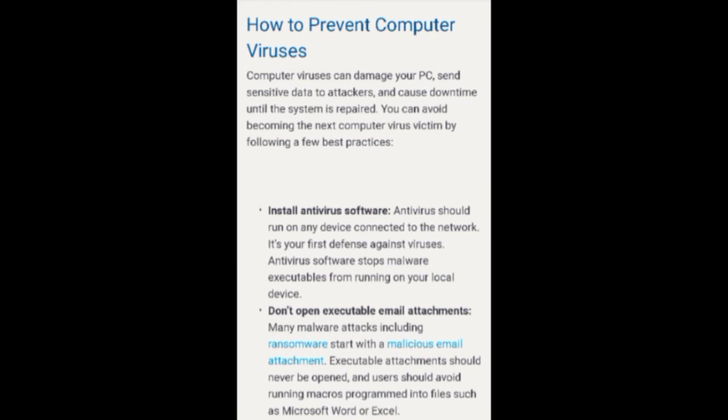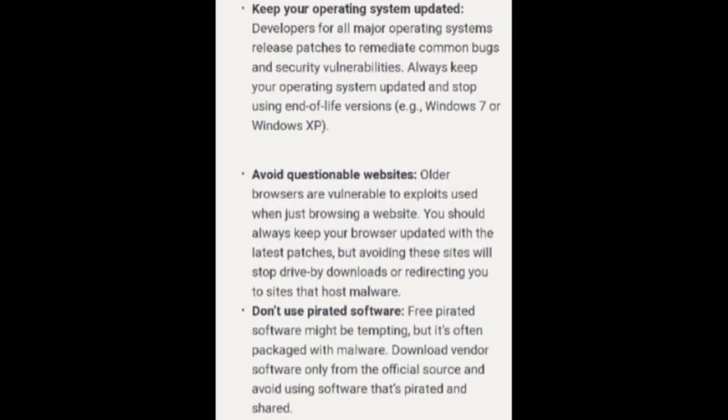Don't open executable email attachments. Many malware attacks, including ransomware, start with a malicious email attachment. Executable attachments should never be opened, and users should avoid running macros programmed into files such as Microsoft Word or Excel. Keep your operating system updated. Developers for all major operating systems release patches to remediate common bugs and security vulnerabilities. Always keep your operating system updated and stop using end-of-life versions, e.g., Windows 7 or Windows XP.